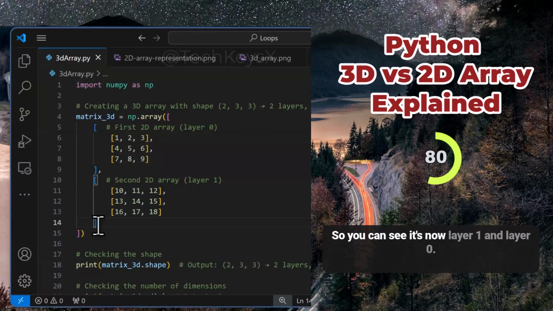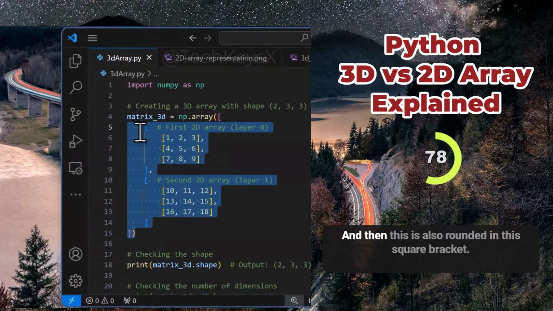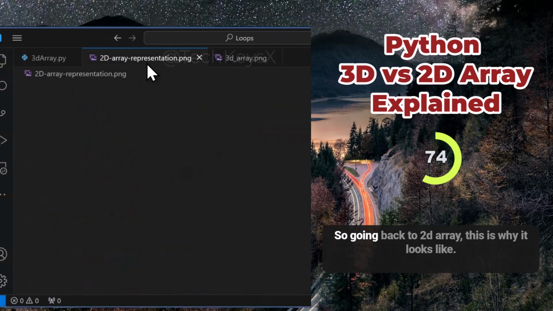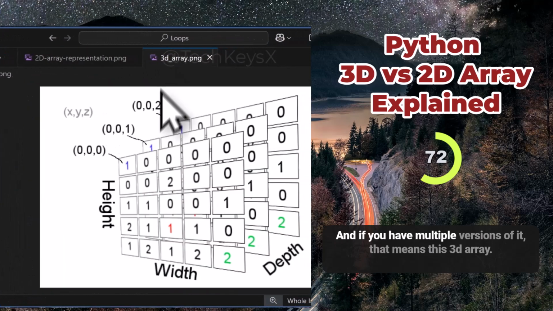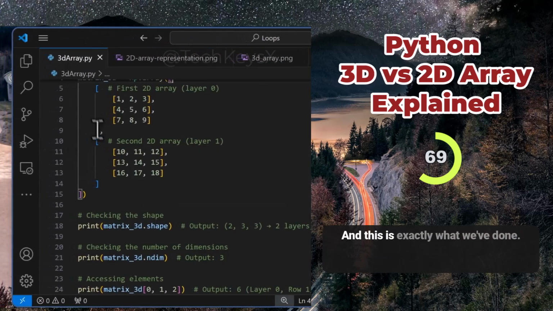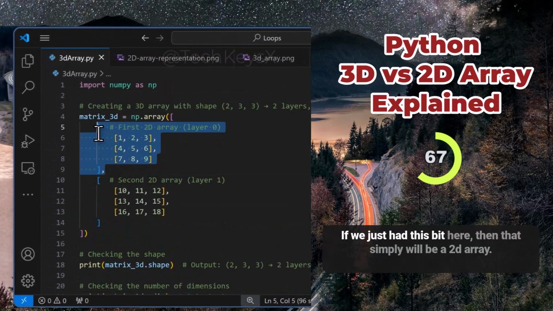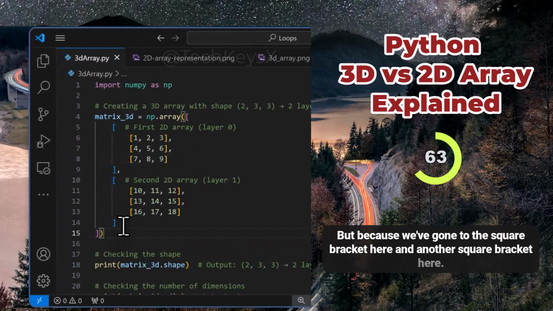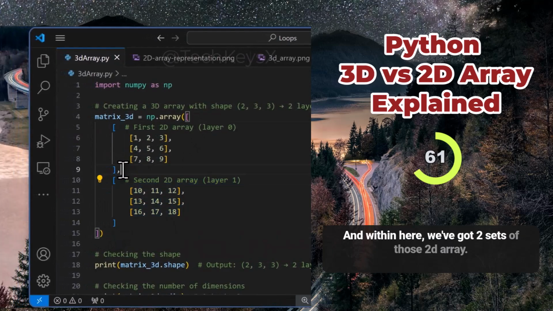So you can see it's now layer 1 and layer 0. And then this is all surrounded in this square bracket. So this means it's a 3D array. So going back to the 2D array, this is what it looks like. And if you have multiple versions of it, that means it's a 3D array. And this is exactly what we've done. If we just had this bit here, then that simply would be a 2D array. But because we've got another square bracket here and another square bracket here, and within here we've got two sets of those 2D arrays, that's what makes it a 3D array.